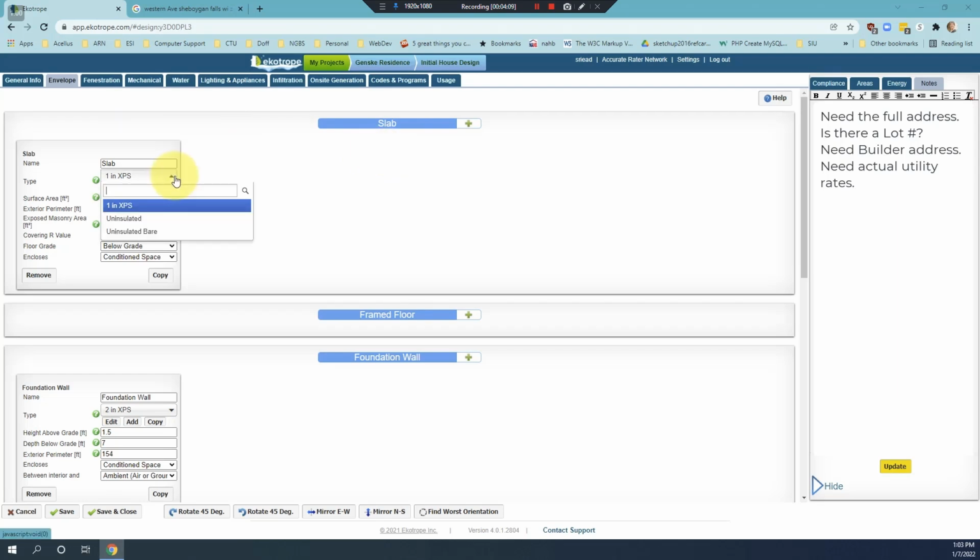And we can choose one of these types, or we can go to our component library and create a new type. So what we have, our foundation is 4-inch concrete on 2-inch foam with an R10. We have 1-inch XPS, uninsulated and uninsulated bare to choose from. So we don't want any of those. We want to add a new type. So we're going to click Add.